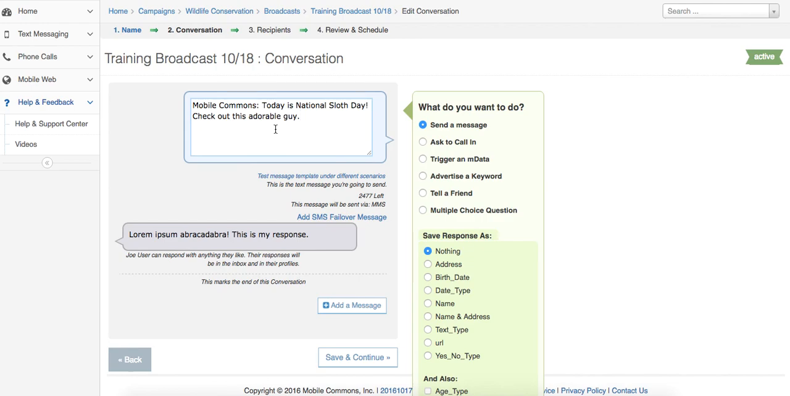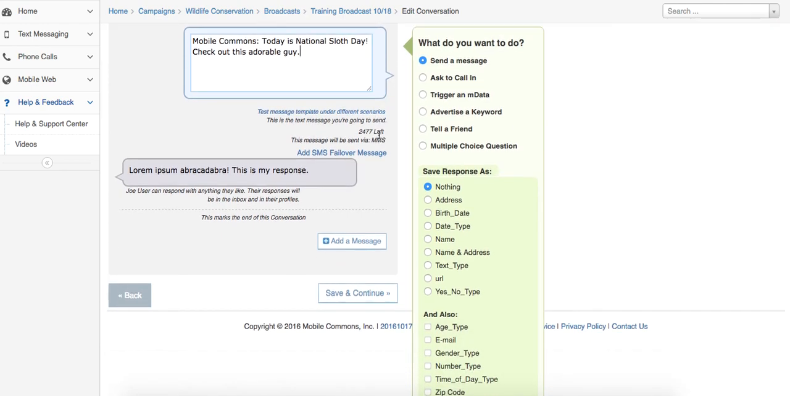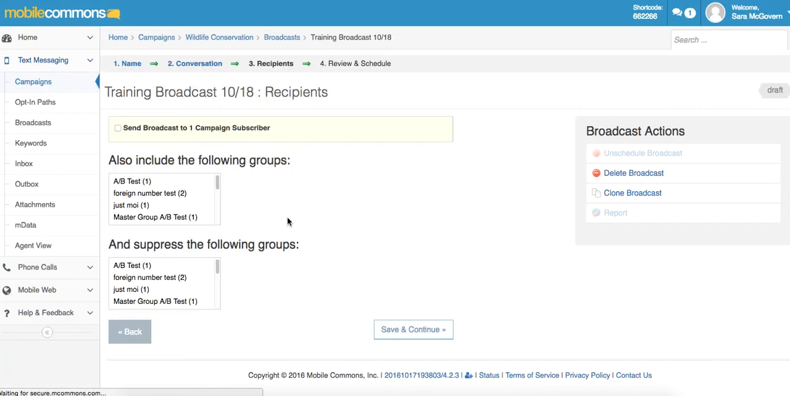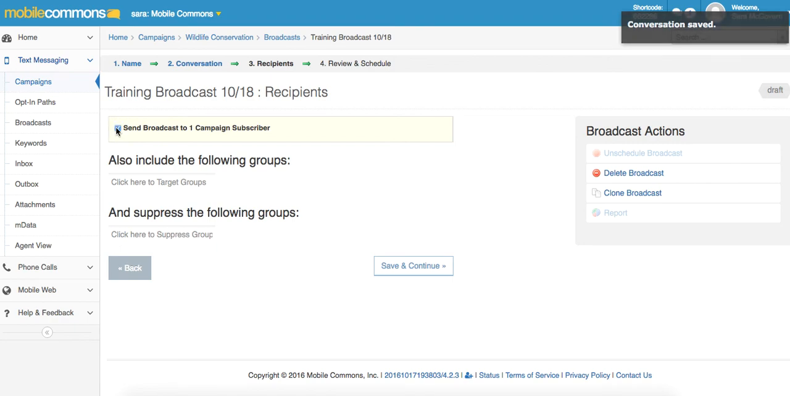So now I know this is MMS, the box appeared as blue, and I'm going to hit save and continue. I'm going to send this out to my subscriber. And like I mentioned before, you can always target specific subgroups within that campaign, and you can also suppress certain subgroups. So maybe at some point you ask people whether they like sloths or not, and 10 people said no, they don't like sloths. You might suppress them from getting this sloth picture, and then you can send it to everybody else. So I'm going to hit save and continue.